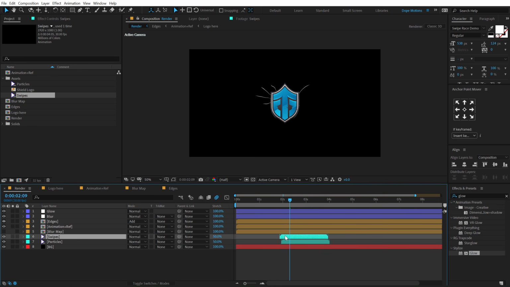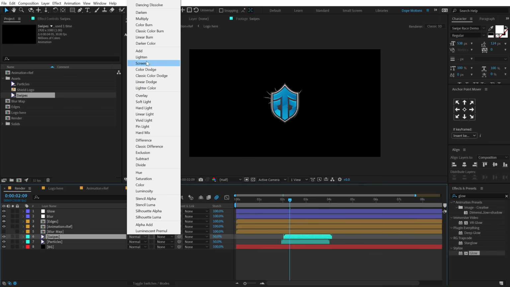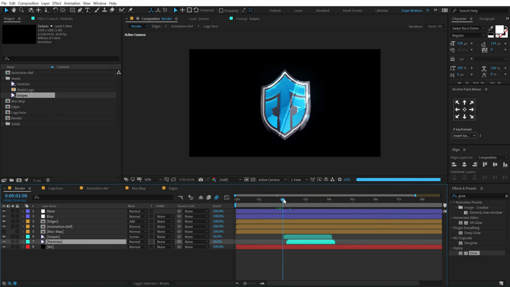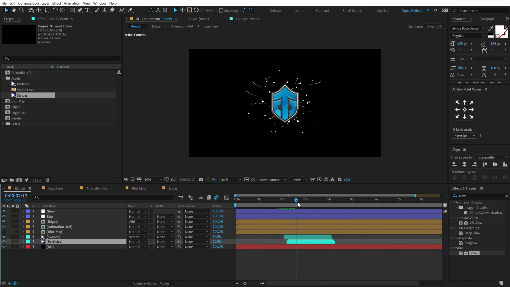and let's see where it starts. So somewhere around there. And also make sure you switch the blending mode to screen for this one, that is the swipes. Let's go back and let's properly align it with the timing. Boom. So it settles down. Boom.